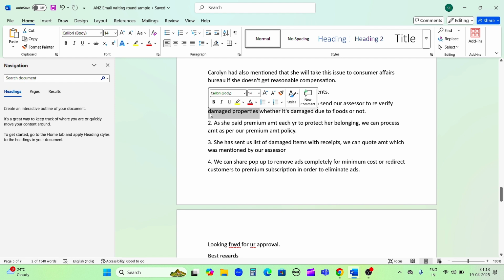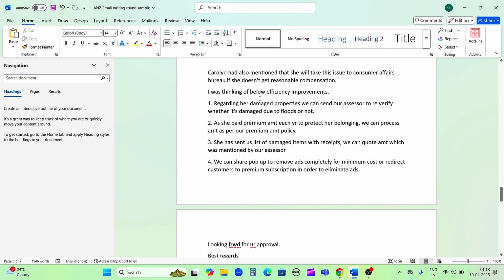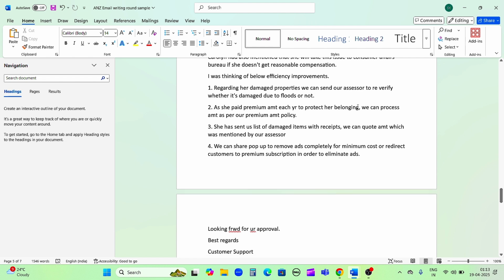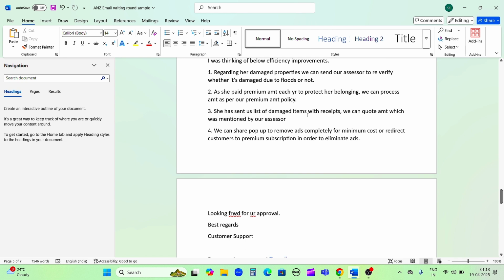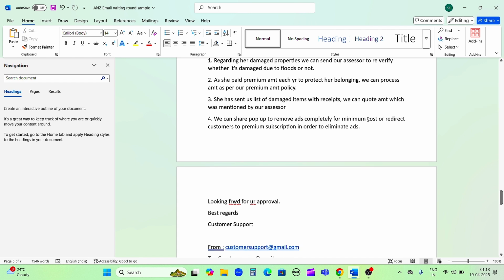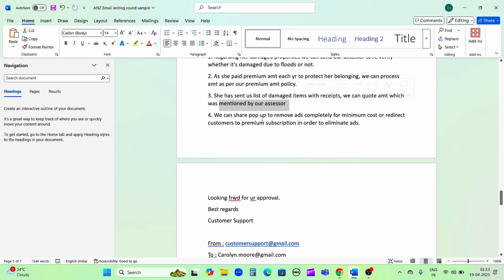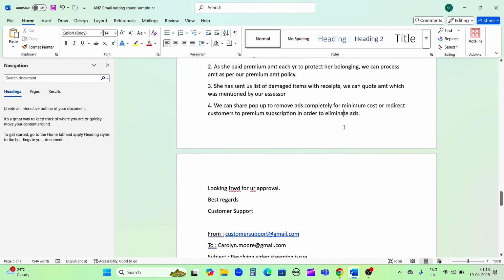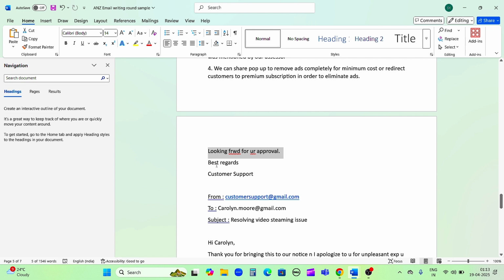I think this will not require re-verifying whether it is damaged due to floods or not. As she paid a premium amount each year to protect her belongings, we can process the amount as per the policy. She has sent us a list of damaged items with the receipts. We can quote the amount which was mentioned by the assessor. Looking forward to your approval and signature.